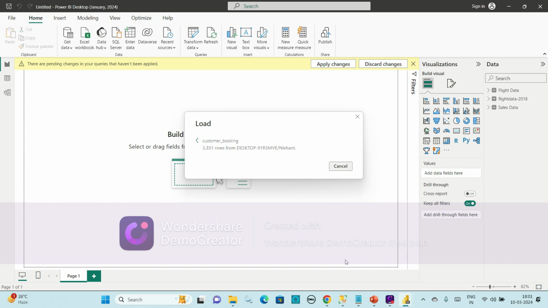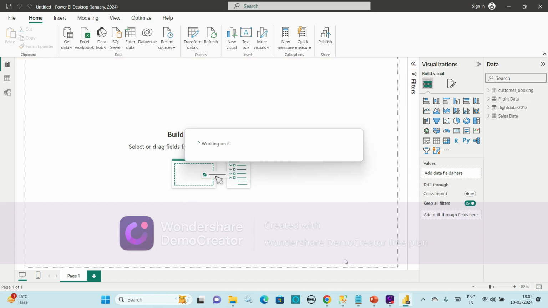Okay, so now 50,000 rows will be imported, and then this data will show here. I think it is 25,295 rows. It takes a little bit of time. Data is loading. I think it depends on your internet. Now the data has loaded successfully.